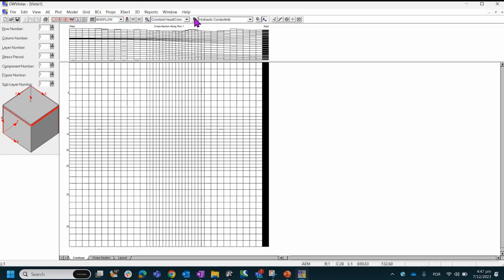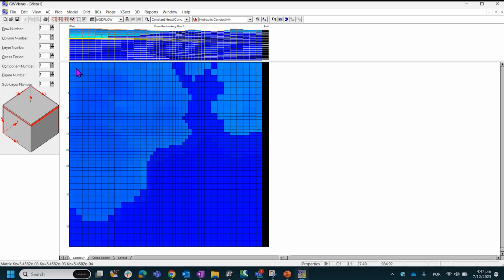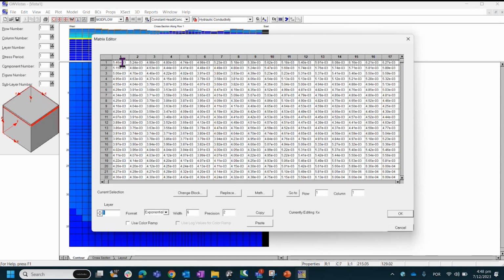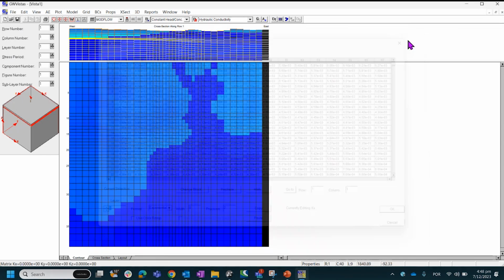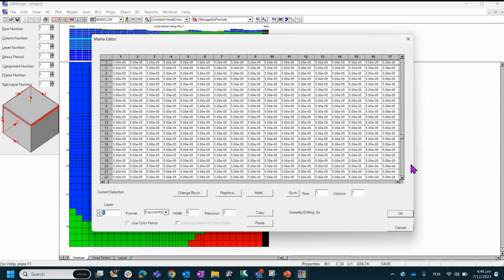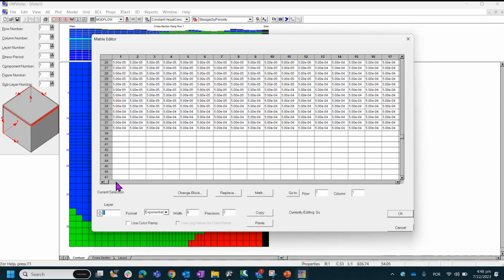So if I go here to my hydraulic conductivity, you guys can see that all my data is here. All my values are nicely here.